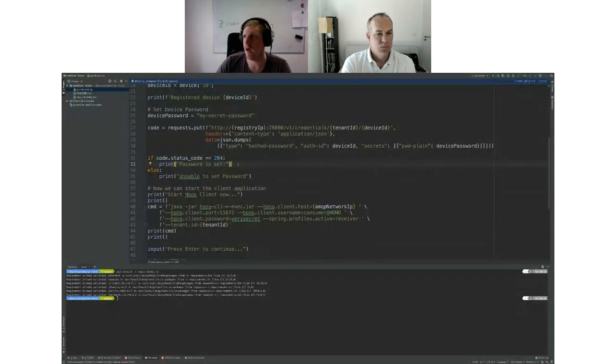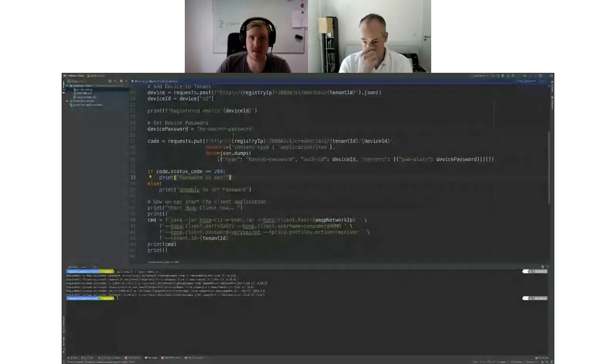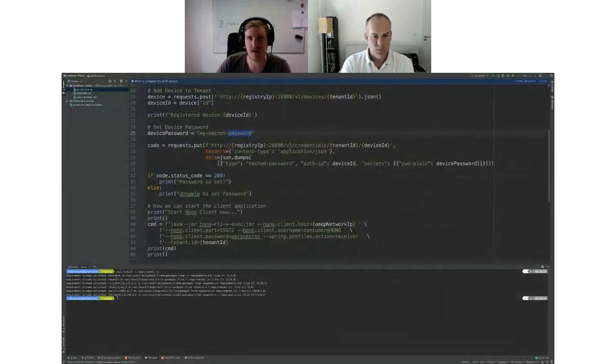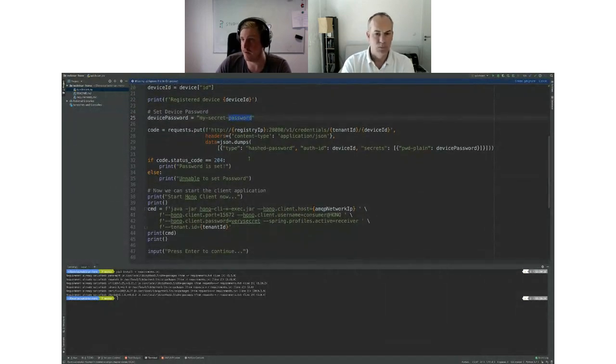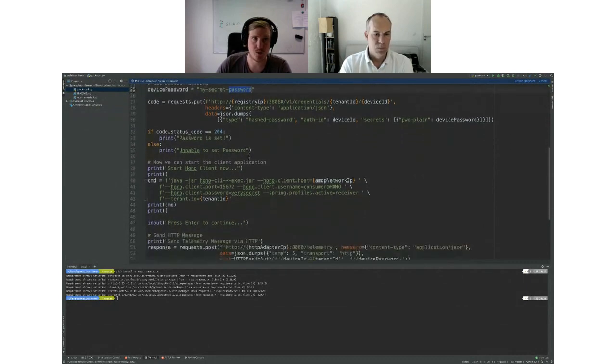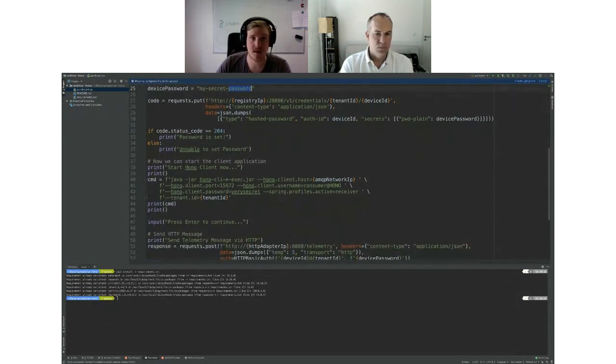Now we are ready to communicate with Hono, with the device ID, the password we have, and the tenant ID via arbitrary protocols. What we will do at this stage is start a command line tool, which registers northbound, as Hono calls it, because, as Kai said, if there's nobody listening, I cannot send telemetry data. So my calls would fail.